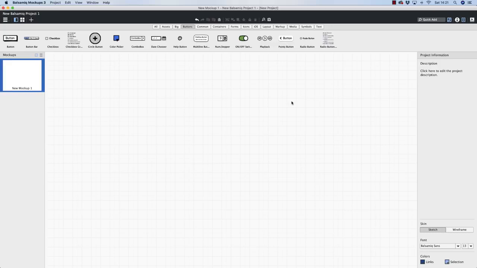Hey guys, so in today's video, what I'm going to be doing is giving you a very quick introduction into one of my favorite wireframing tools. And this tool is called Balsamiq Mockups.